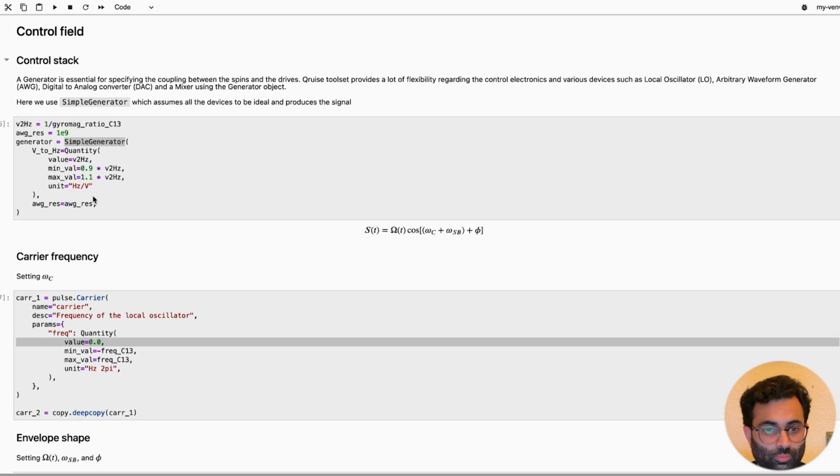Now we have defined the Hamiltonian components. Now it's time to define the control field itself. Now in Qruise Toolset we get a lot of freedom. In here we can define the whole control stack, which includes a local oscillator, the arbitrary waveform generator signal, then digital to analog converter signal, and then finally everything is mixed inside a mixer. Now this offers a lot of advantages, because if you want to introduce non-ideal behavior into each of the devices, then you can do that.